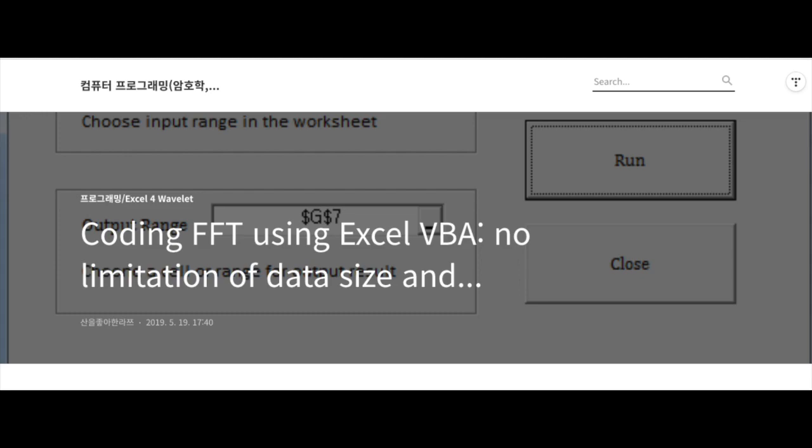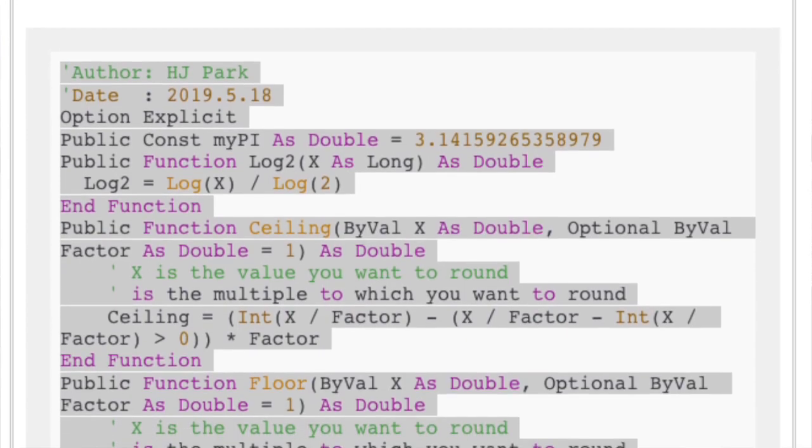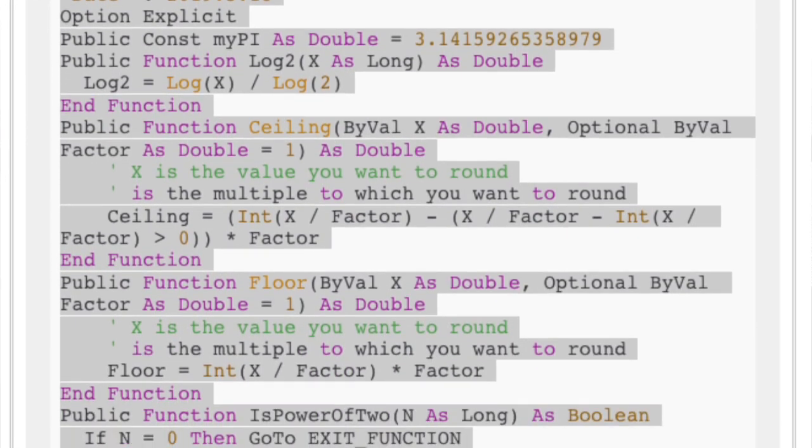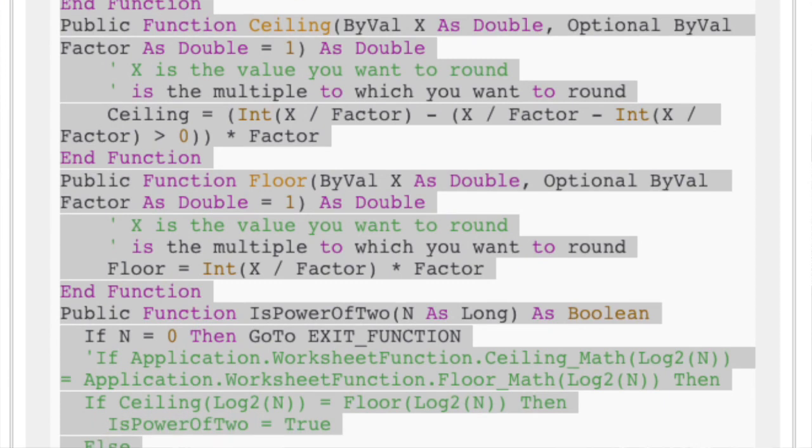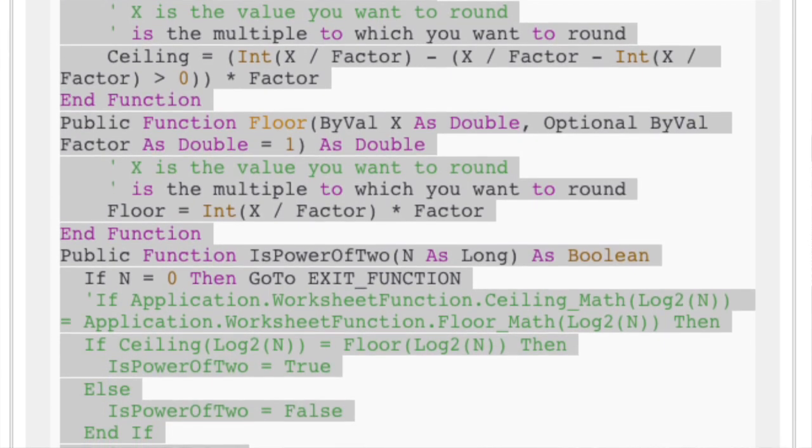And so I stumbled across this thing by this guy, H.J. Park. He wrote this FFT in VBA, which is Visual Basic for Applications. And it's really cool because you get to see the code for the FFT. Now, believe it or not, you don't really have to understand what the FFT is all about.